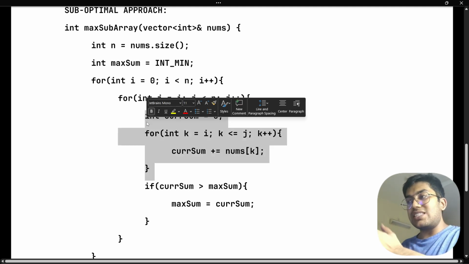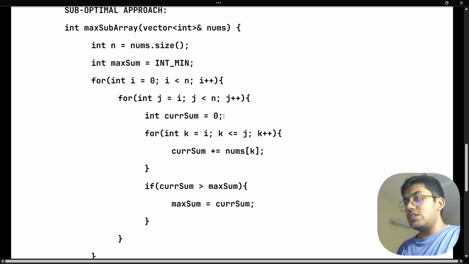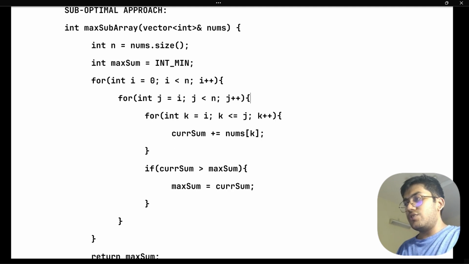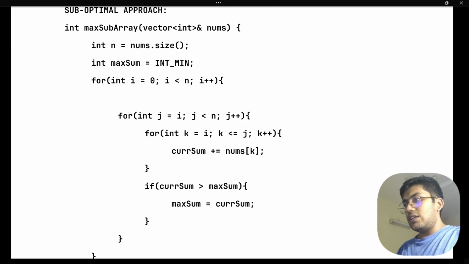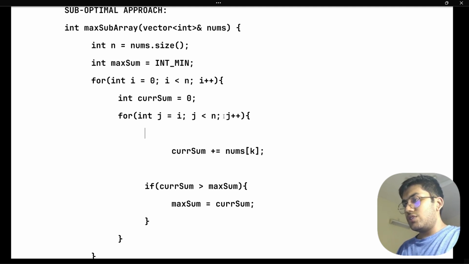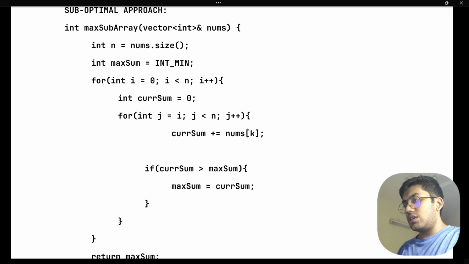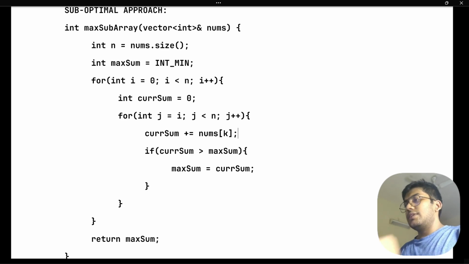what I could do is take this current sum, and I'll just remove this and initialize it here. What I'll say is, I'll just remove this, and okay, so yeah, and this is fine.